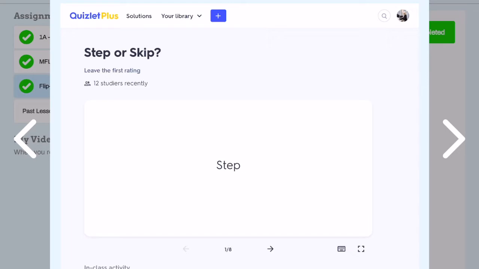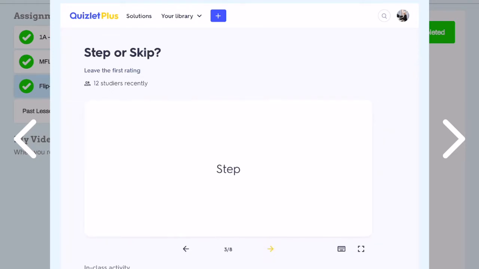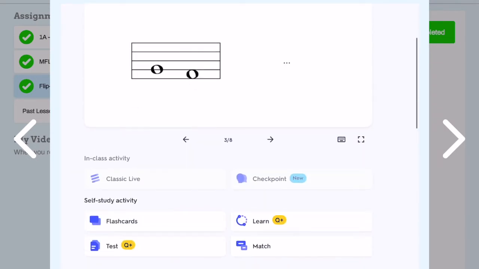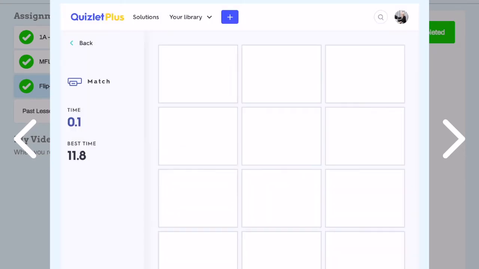And so if you want to just learn it, you can just click on it and click over and learn about the steps and the skips. But if you are ready to play the game, you're going to go down and do match. And it says make everything disappear.